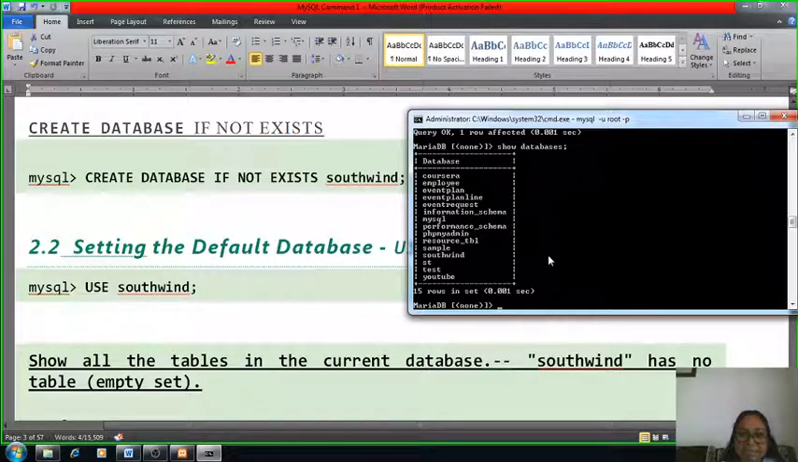So the command is the use command, use and the name of the database. Okay, so the use command is there. Because of the use command, the computer will understand which database the user wants to perform some operations on. So the command is use database, use name of the database.